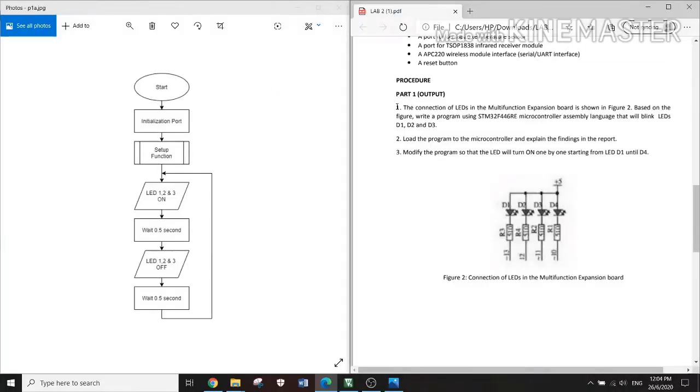Okay, for part 1, question 1. First we start, then initialization port, setup function, and then LED 1, 2, and 3 will be on. Then it will delay for 0.5 seconds, and LED 1, 2, and 3 will be off, and delay again for 0.5 seconds, and it will loop forever.